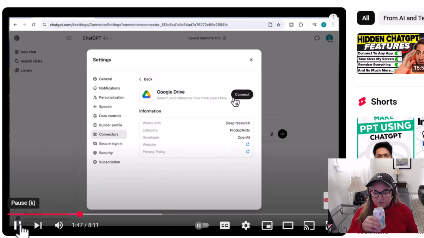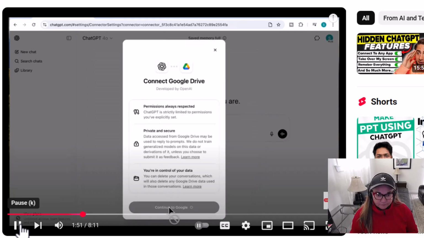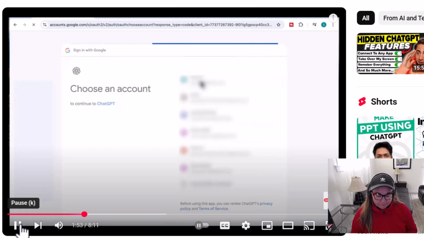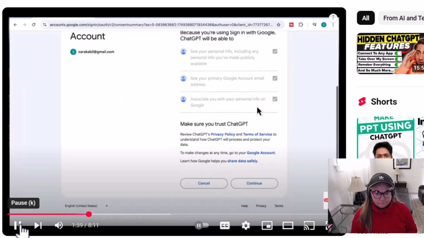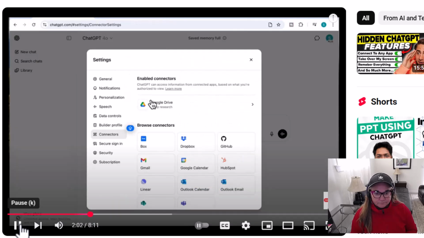So I'm going to select Google Drive, and then what you need to do is click on connect, and then you agree to continue to Google, and then you'll choose the email that you want to connect it with. And then once that is done, it will ask you to select what ChatGPT can access. So I'm just going to allow it to access everything. And then once you've done that, you'll see that Google Drive is now under my enabled connectors.